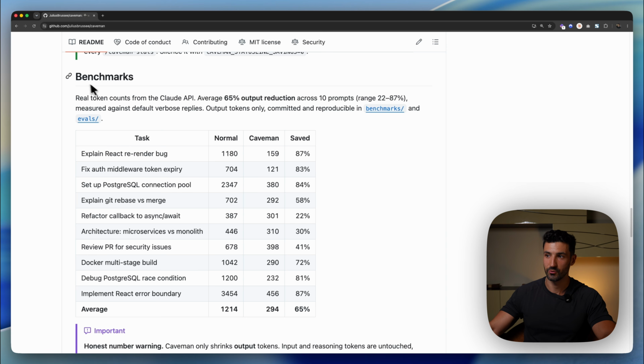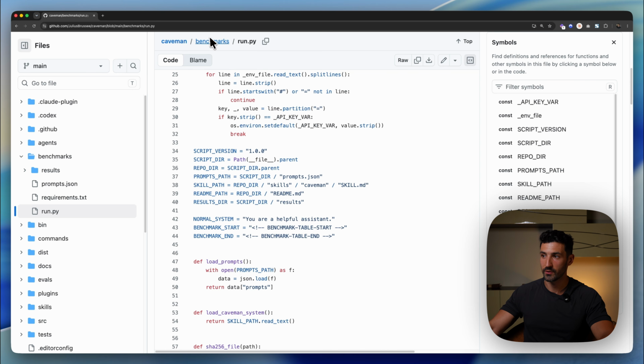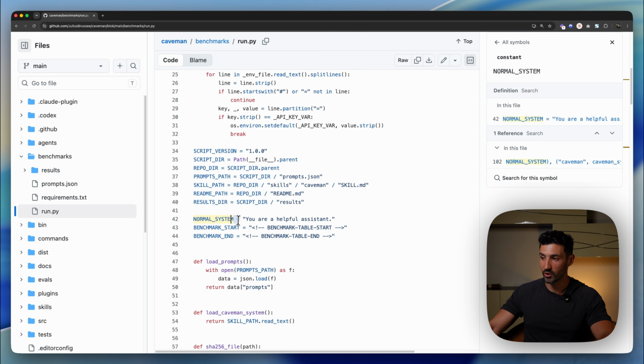So if we look here at their own benchmarks, we can see that the 87% and 65% are actually real numbers. But the thing about these numbers is that they were done in their own laboratory. We can even go to benchmarks run.py to see how they actually calculated this. We can see that on the normal system, it just says "you are a helpful assistant." This was just tested on a bare API call. There was no thinking, no tools, no files, no Claude Code. It's not cheating the numbers. They actually are what they tested.